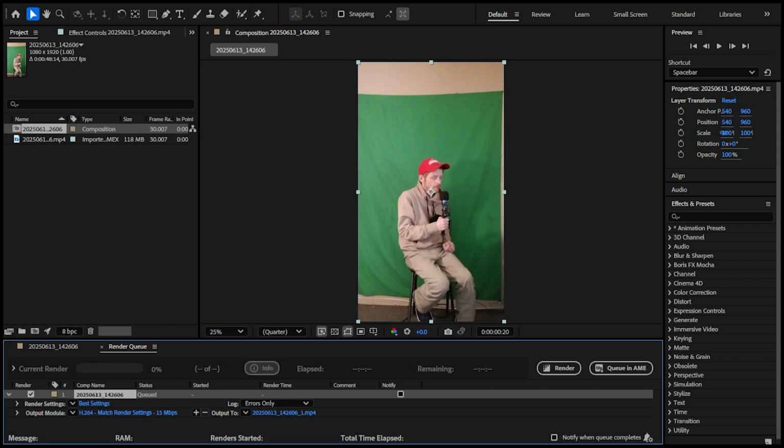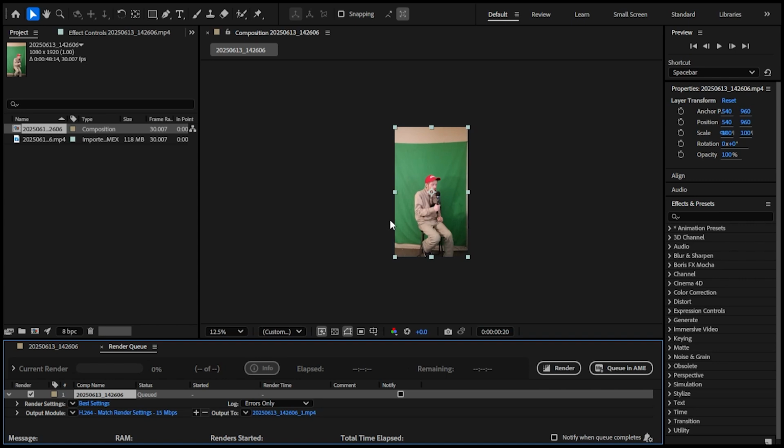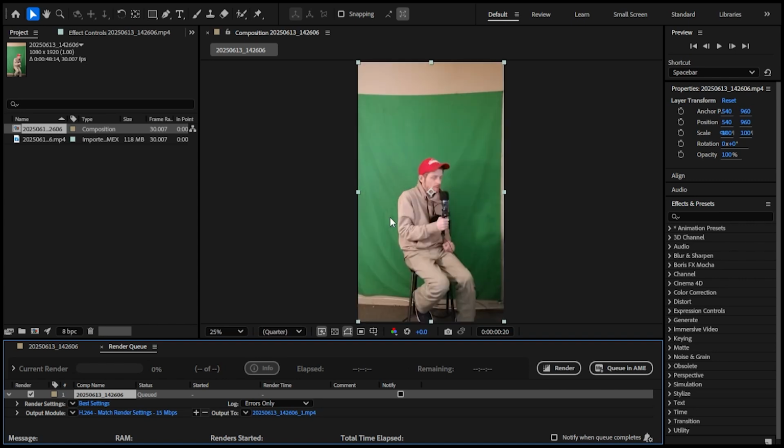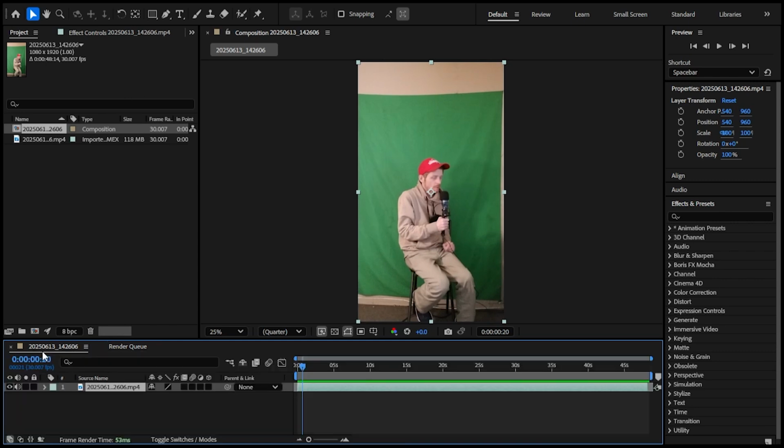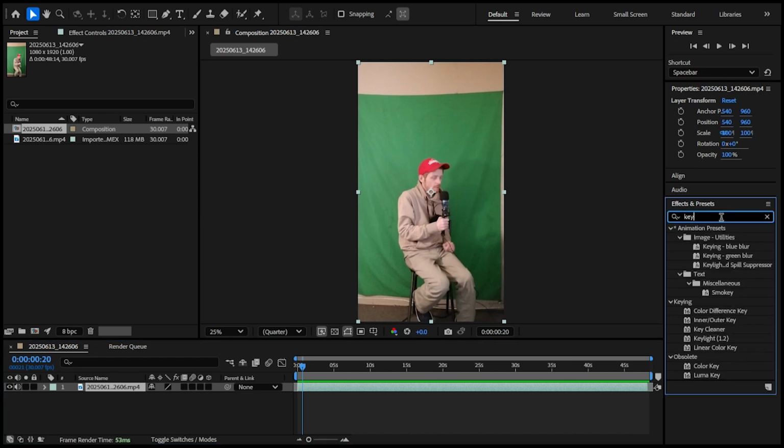Once you import your footage, don't worry if it's lengthways, 1920 by 1080 or 1080 by 1920. It really doesn't matter. I'm just going to go back to my current controls here. The first thing we want to do is key out this green screen right here. So obviously I'm going to go to key.